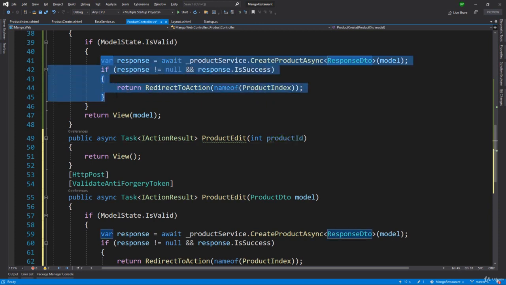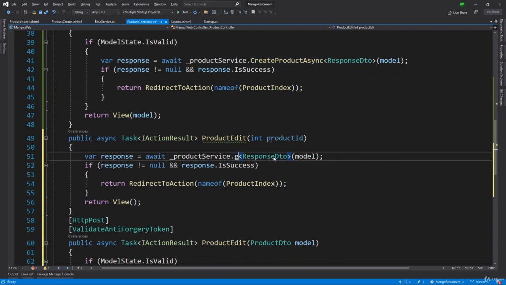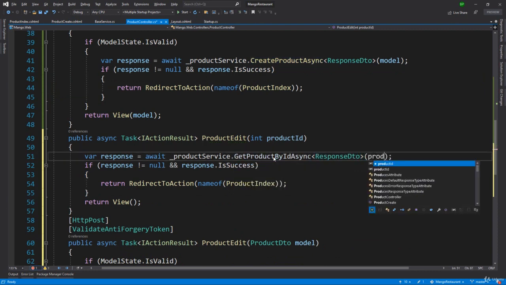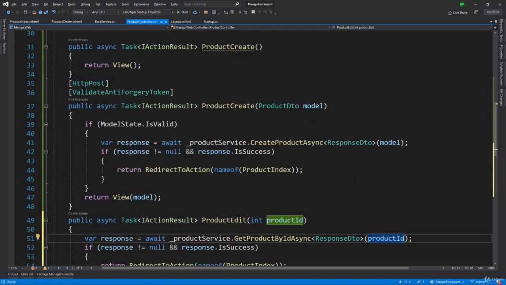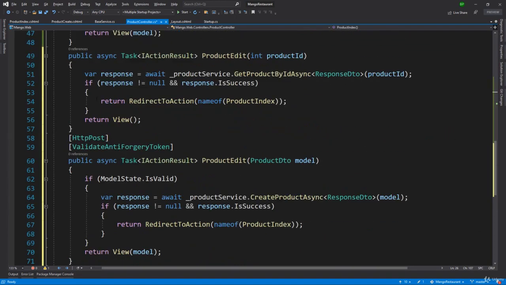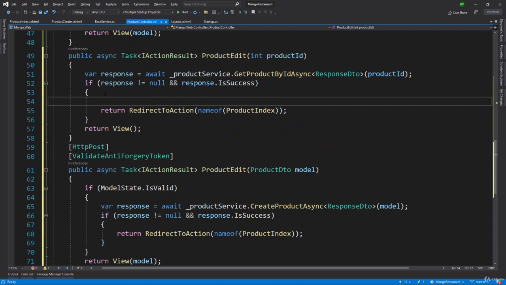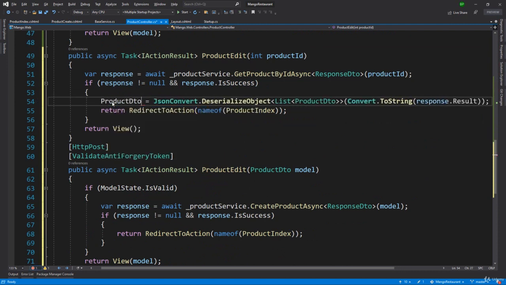So we can copy these three lines from the top, paste it here. We will be calling the getProductById async, and we will be passing the product ID right here. If the response is successful, we have to deserialize that as well. So we did that inside the getAction method for getAll. Let me copy this, and we will paste it right here. We will deserialize this to a product DTO.